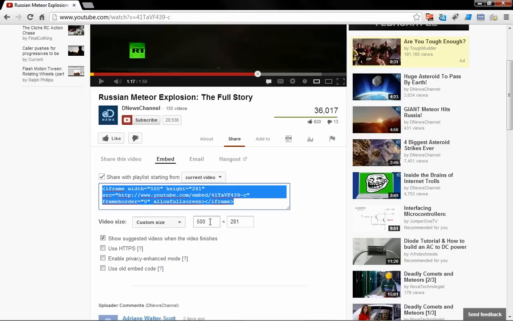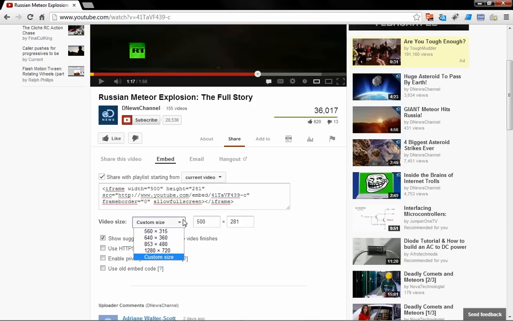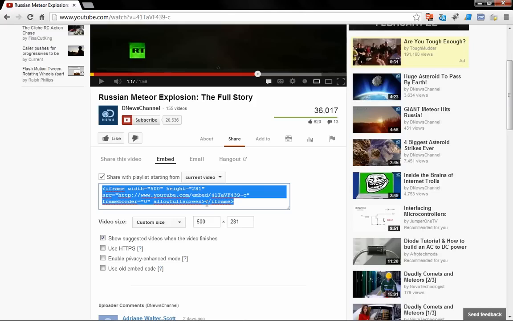Right now I have it set to 500 pixels wide by 281 pixels high. You can also choose any of these defaults. Once you choose your video size, you can click on the code, press Ctrl+C, and then we can go back over to WebEasy.